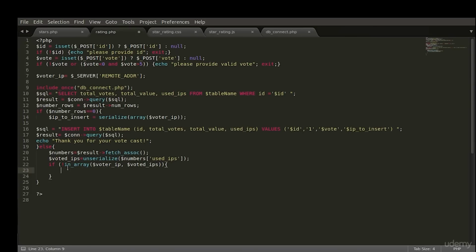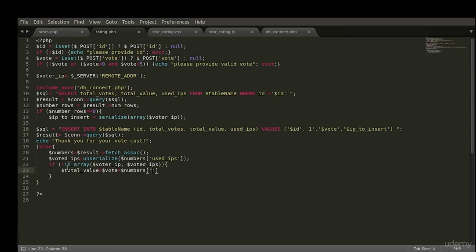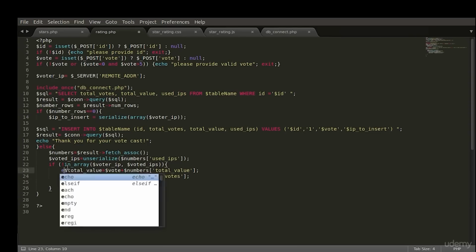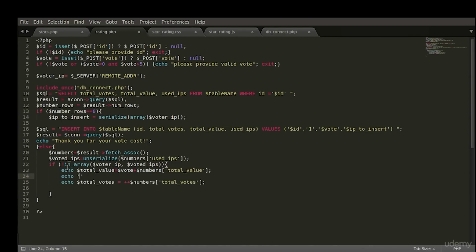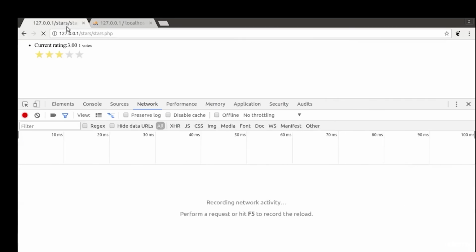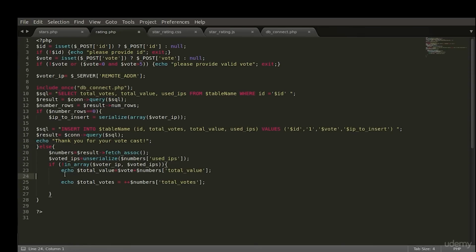Next, we'll calculate the total value and total votes. This information we need in order to recalculate the number of votes and their values. So we just grab the current vote, which we have saved in the vote variable in the beginning from line number 4. And then we add to it the numbers from the database. So the current vote is saved in the database. Also for the votes, the number of votes, we increase them by 1 by doing 2 pluses in front of them.